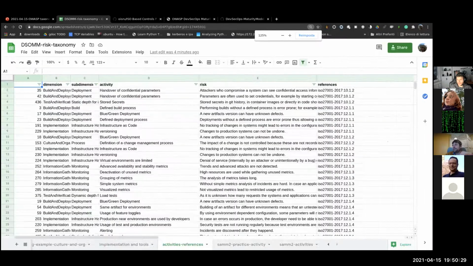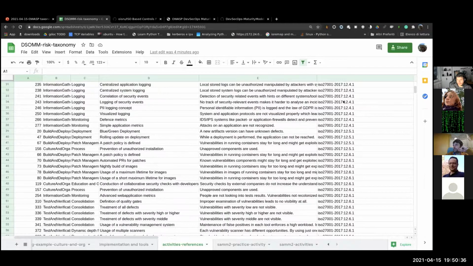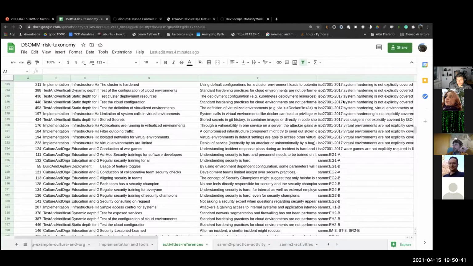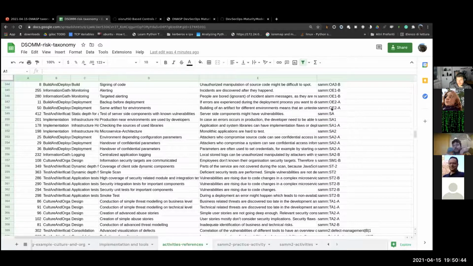Well, this is DSOMM. I made it in a schema, so I could have ISO references here. And what I was trying to do was to join this with some streams so that I could get converging parts and get all the activities related to some specific part. For example, it could be governance, it could be operation.